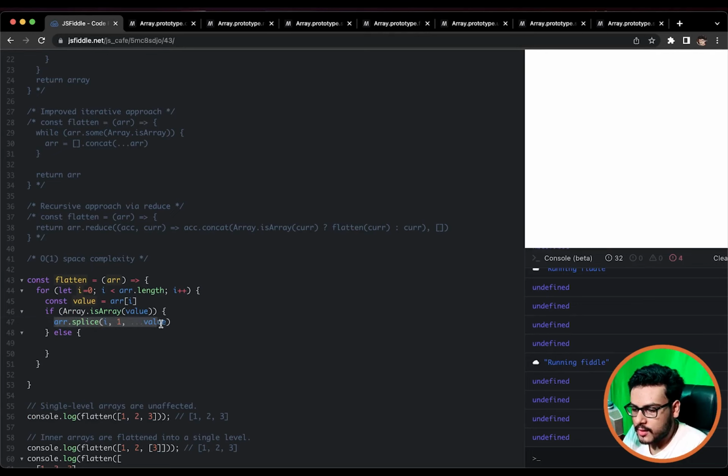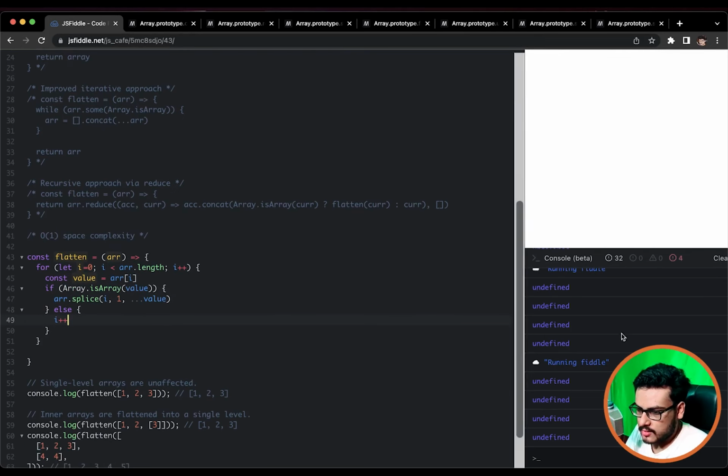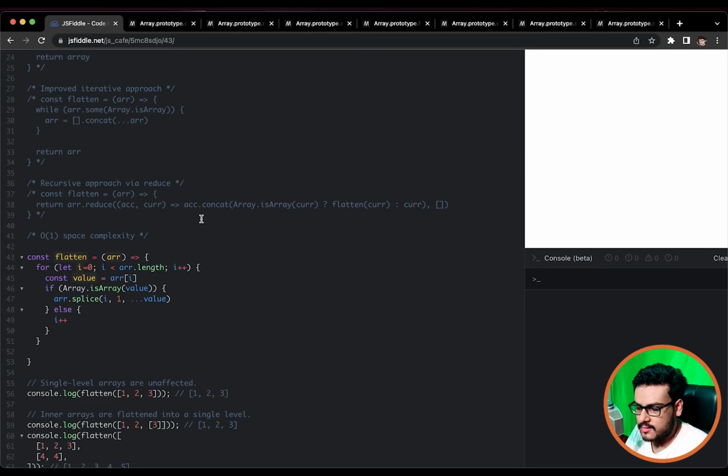So we are not going to update the value of i over here, because we want to check again that after flattening, we might encounter an array again. So we are going to check the same index again. If the element is not an array, then only does it make sense to update the ith value. So we can clear the logs and see if it is working.